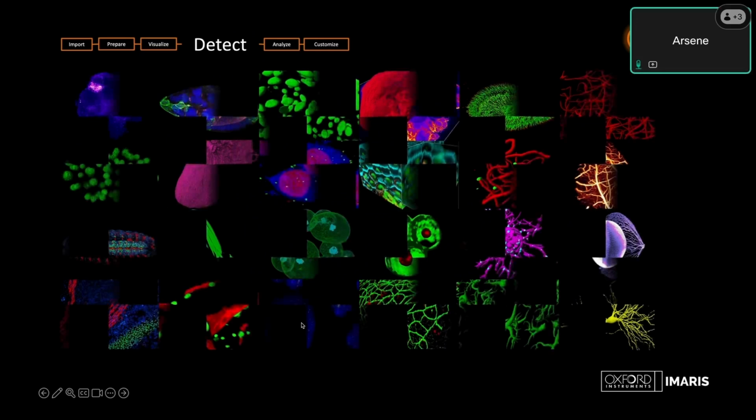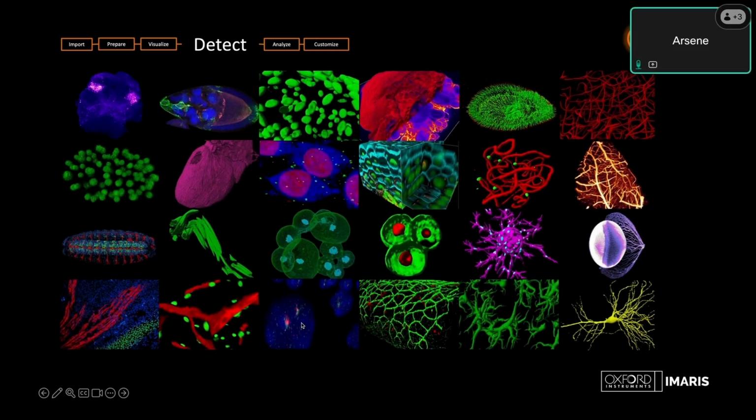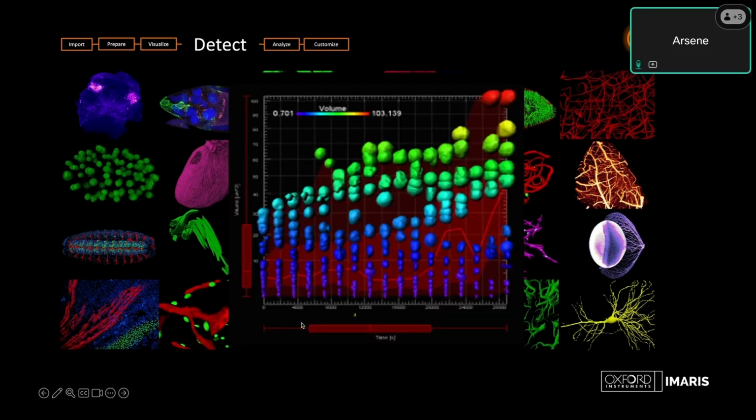Okay, so once you better understand your structure of interest, probably the next step would be to perform some quantification analysis. To do quantification analysis, first we need to detect the structure of interest from the data set you are studying so that you can extract the statistics in order to rationalize the particular biological effects you are studying. And IMARIS also provides a plotting tool for you to interpret your analysis results.